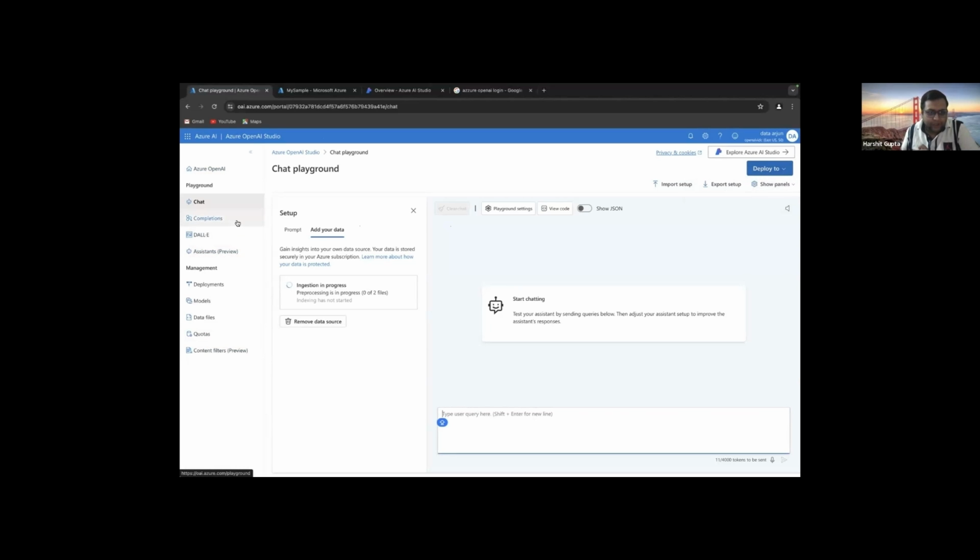But other than that, we have some other options such as completions, DALL-E, and how to work with DALL-E. So we can create some images using DALL-E, or we have some assistants available with us. We can create our own assistants and work with them. So this is something about Azure Open AI. While this is happening, ingestion will take a bit of time.